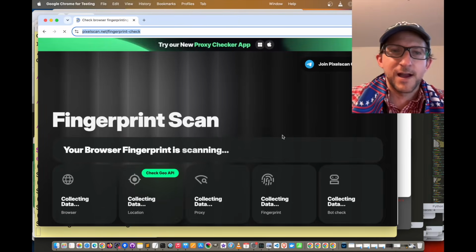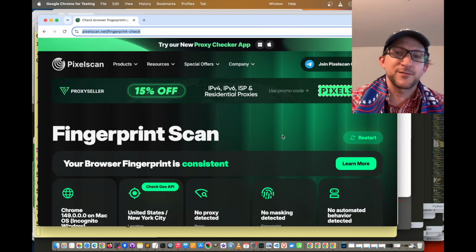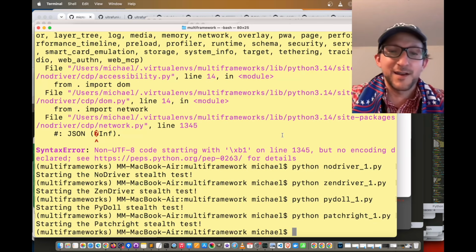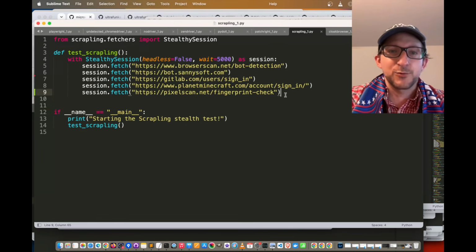And finally, the fingerprint scan bypassed that successfully. So far we see that there are a lot of stealthy frameworks out there in Python that can pass all the basic checks. All right, up next we've got Scrapling, and here's what that script looks like.